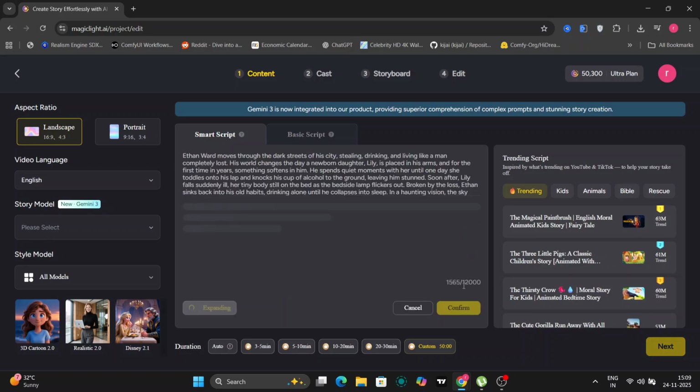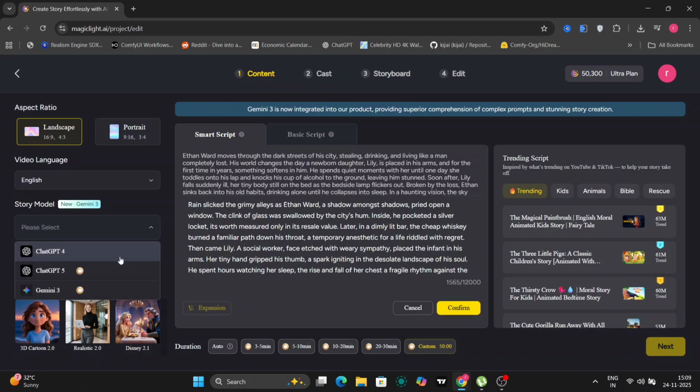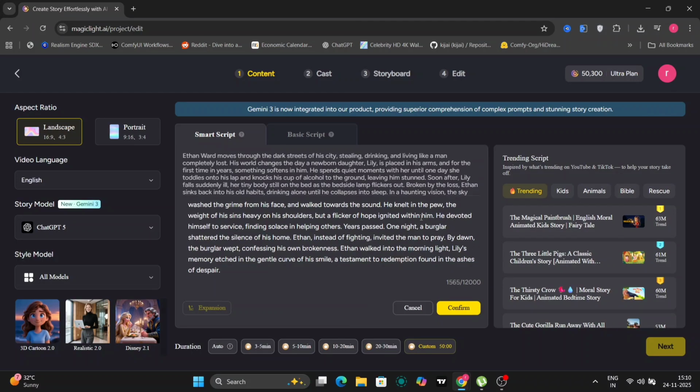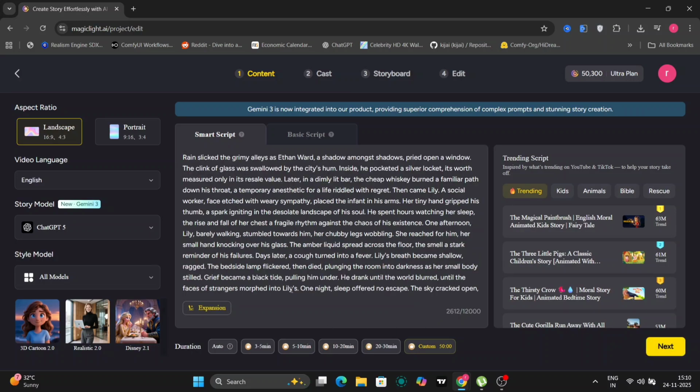For example, I saw a trending script with the line, "Ethan Ward moved through the dark street of city." You can pause this video here and read the rest of that sample script for inspiration. And if that sparks your interest, you can click the Expand button, which will leverage AI to flesh out the story even further. MagicLight also lets you choose the underlying AI model. You have options like ChatGPT, Gemini, and others, allowing you to experiment with different AI engines to see which one best suits your project's needs. It's all about finding the right combination of tools and techniques to bring your vision to life.